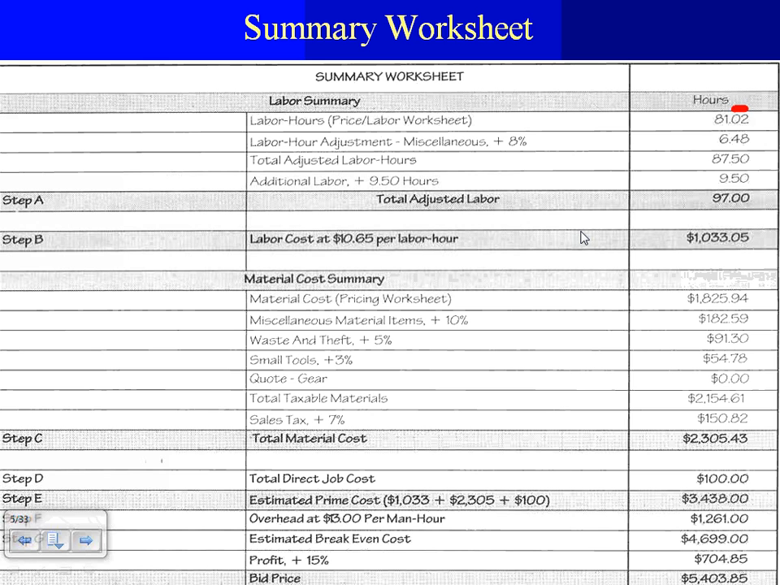Okay, so I need to pick on my friend. Rob, where do you think this number came from? Let's look at this number. Where do you guys think this number came from? 81 hours. This is my labor hours right here. Can you guys see the labor hours? Where do you think the labor hours came from?